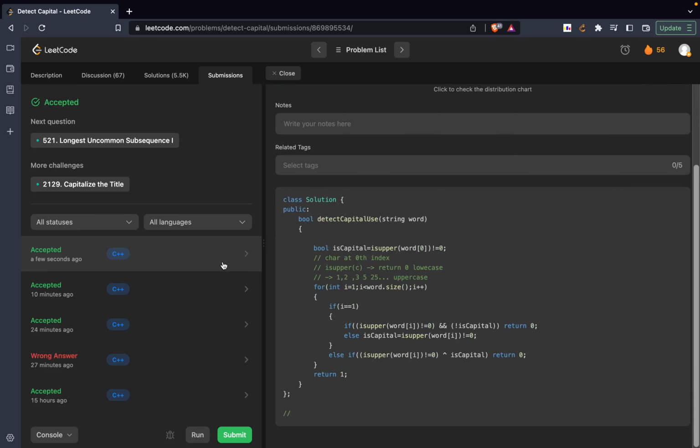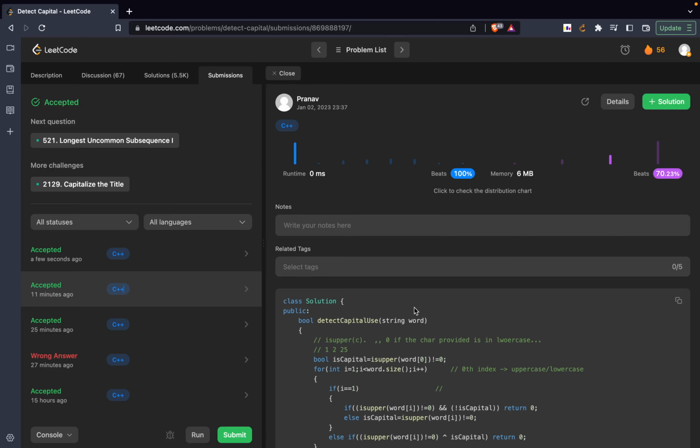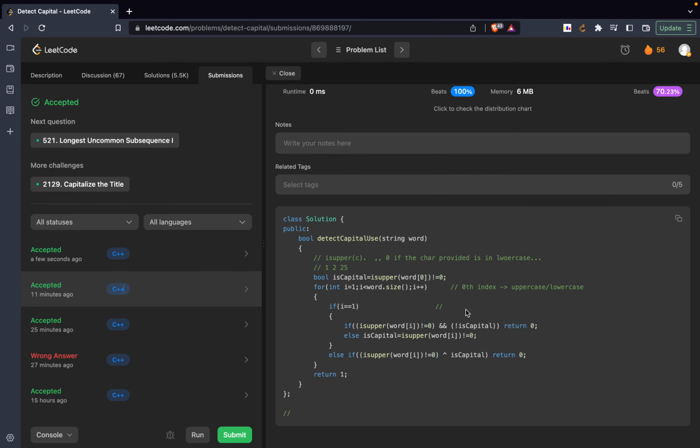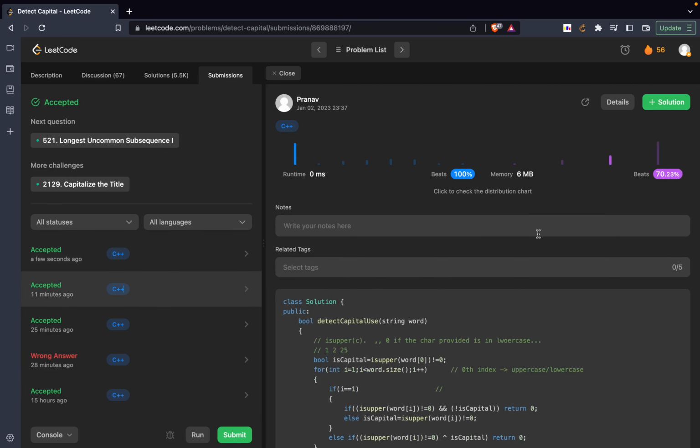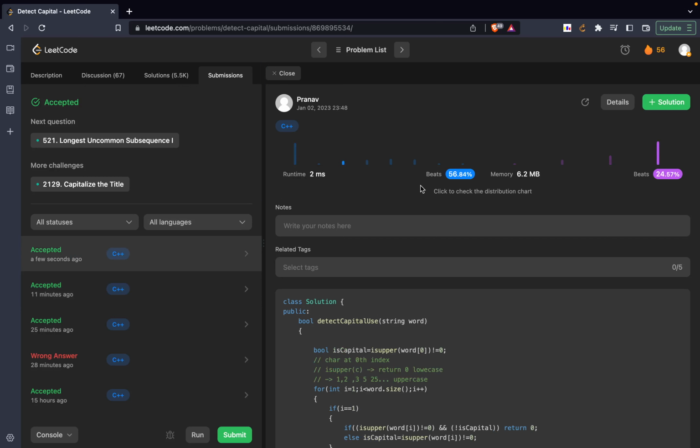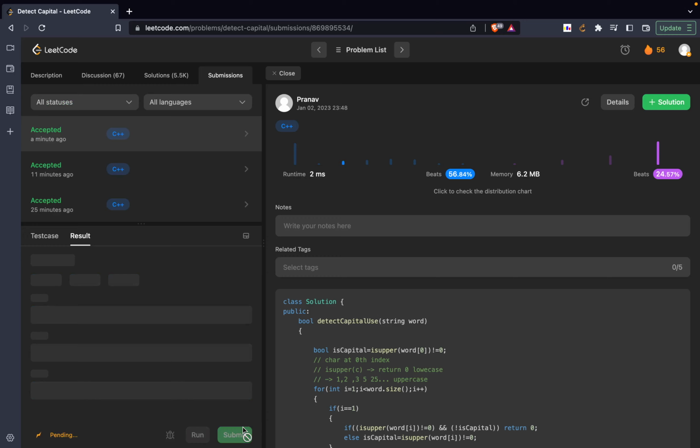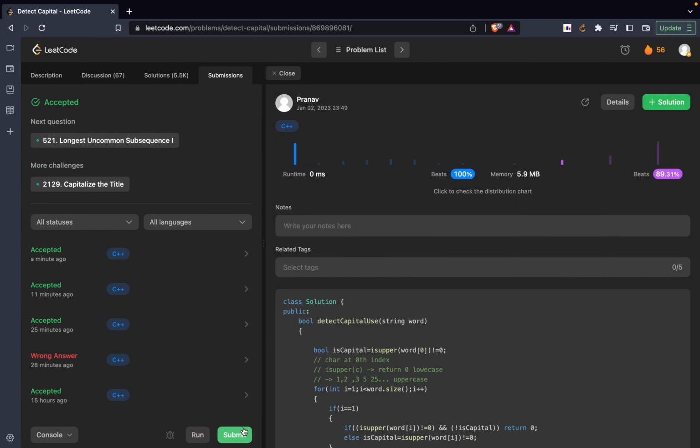You can see I had posted a similar solution earlier, and it is exactly the same solution apart from the comments, of course. Even with the same solution, I was getting a runtime of 0 milliseconds, which was beating 100% of the solutions. And now with the same solution, I'm getting a runtime of 2 milliseconds. So you should definitely not trust this, and you should just trust the algorithm you're following. Now I just resubmitted the solution again, and now it's beating 100% of the solutions again.